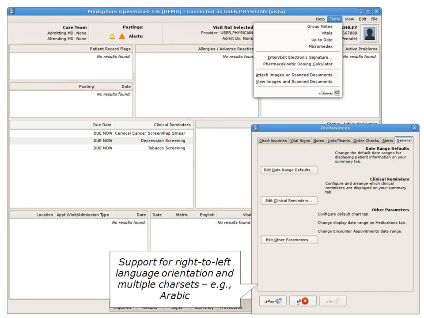The other interesting thing about the toolkit that CIS used, GTK toolkit, is it can switch orientations based on the language. So you can see here the button ordering has switched to present a language that's oriented in the opposite direction, in this case Arabic.